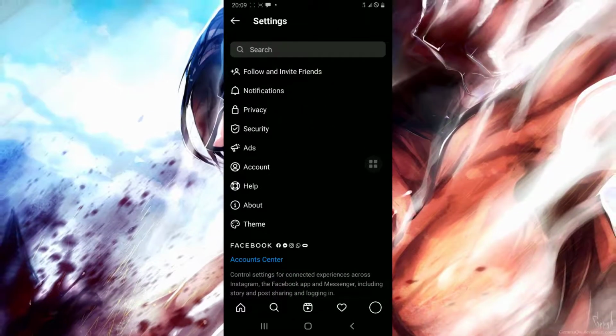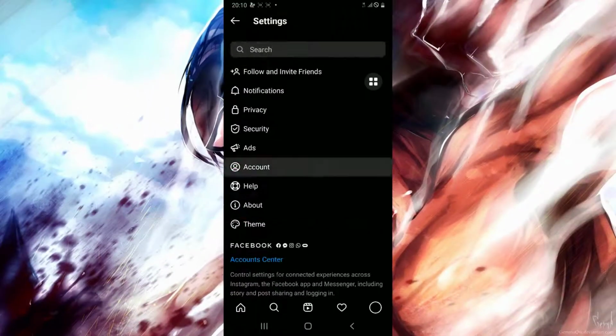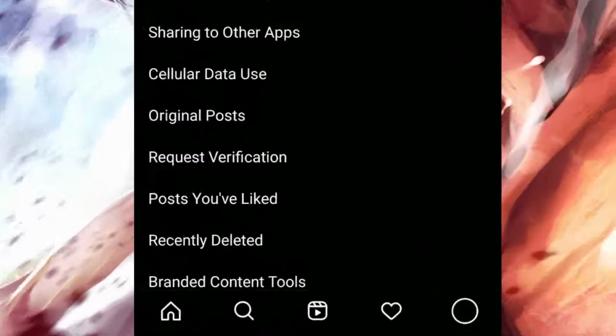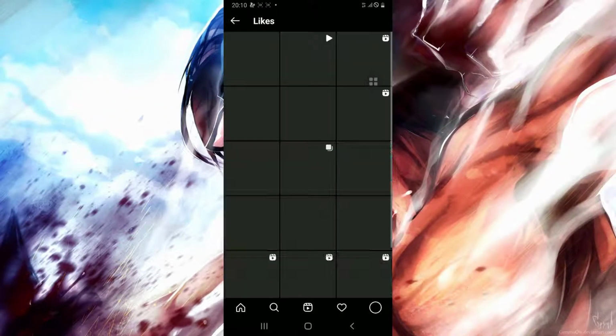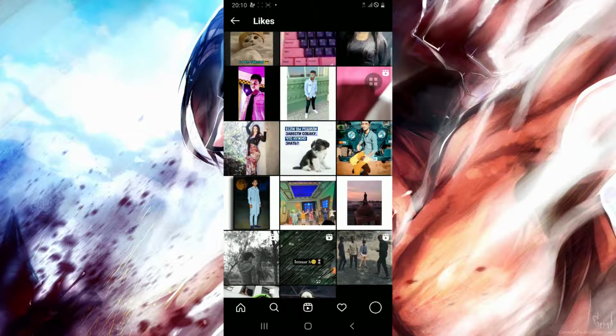Then go on settings. Then find account. Then as you can see we have so many results to choose from, so go on the posts you've liked. Then as you can see from here is all the posts you have ever liked.